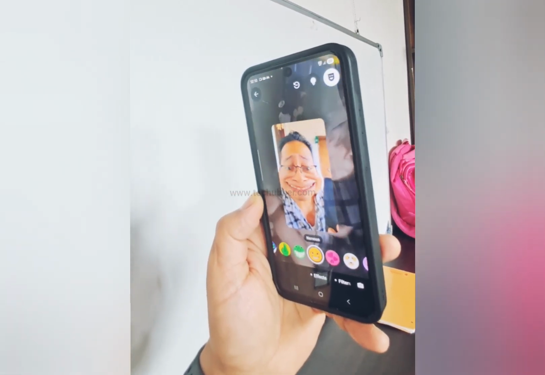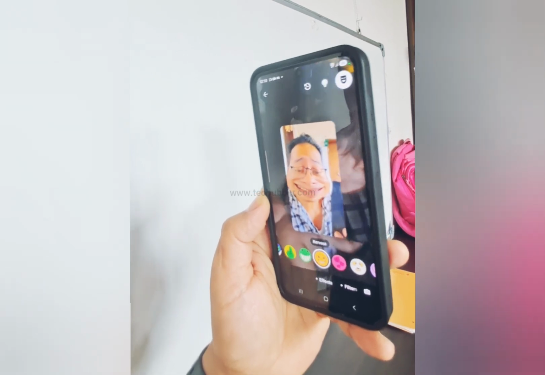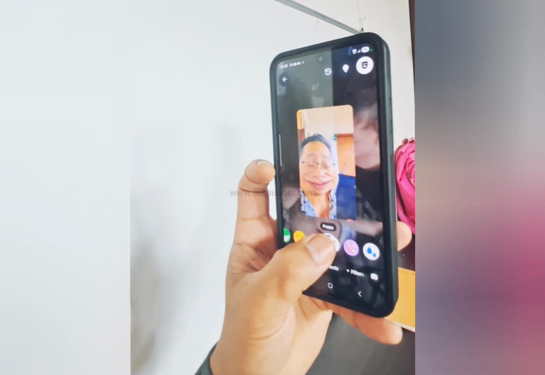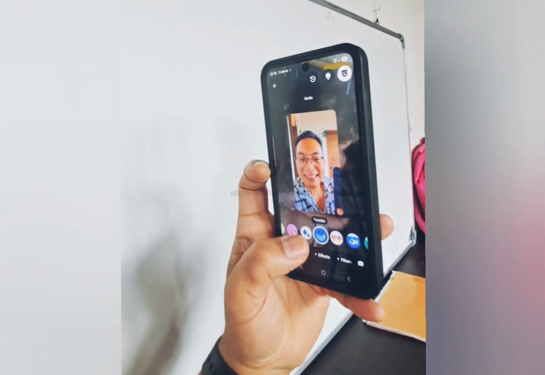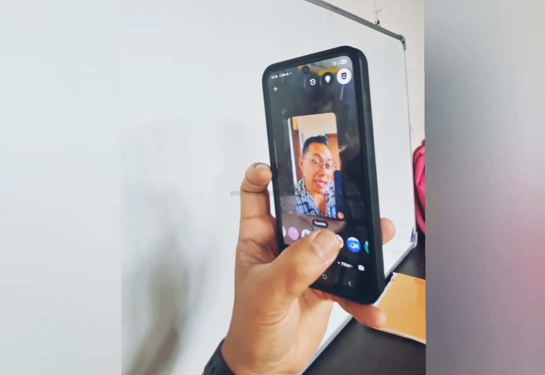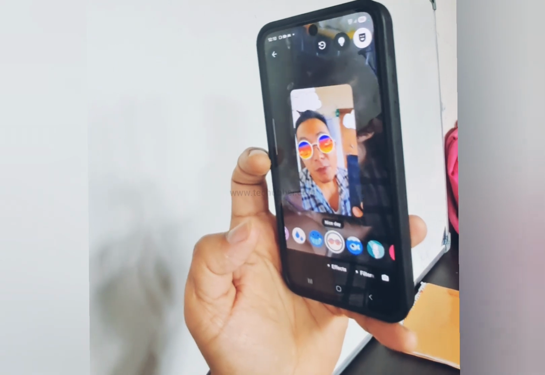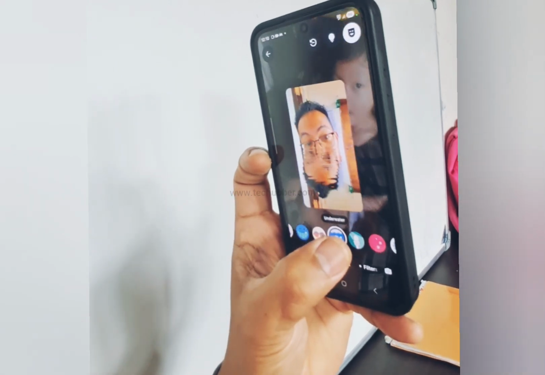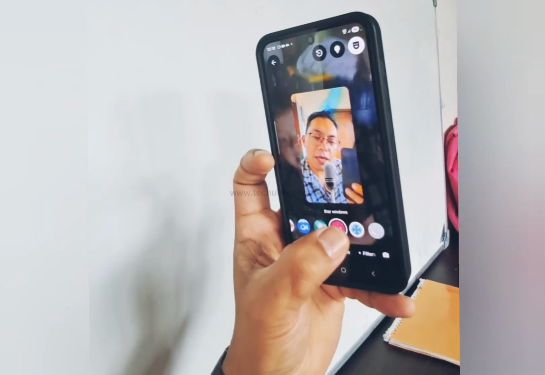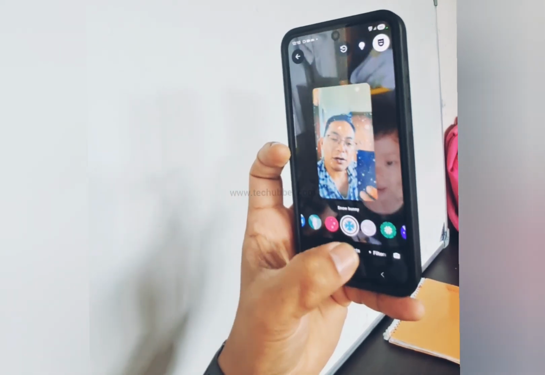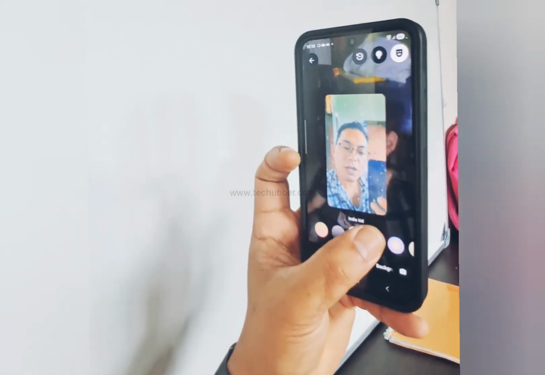And then you have other effects like this. And then you have spectacles. Wow. Then you have snowflakes and all that, and then you can also change some filters like this.